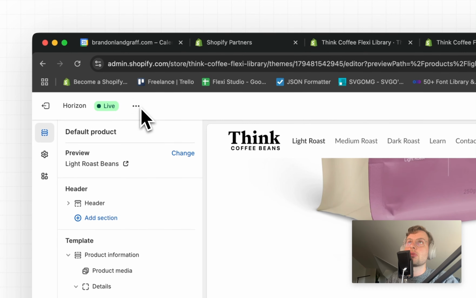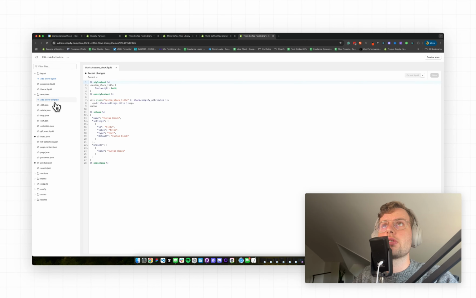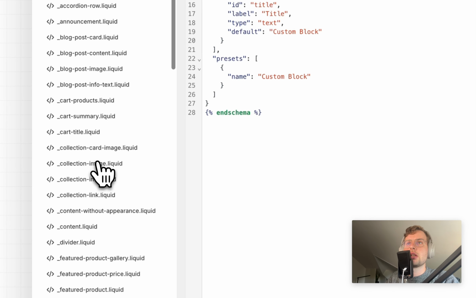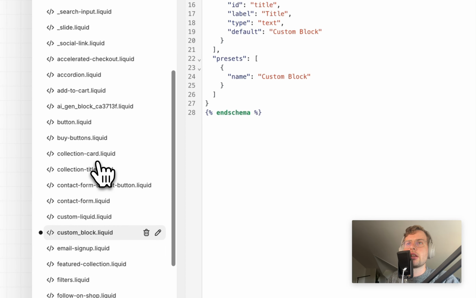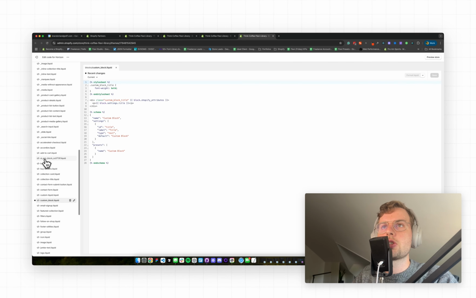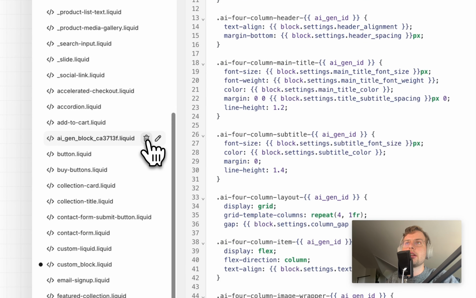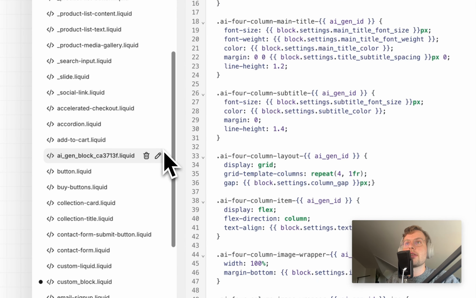So I'm going to go up here at the top and I'm going to go into edit code. And then inside the code editor for the theme, I'm going to go down into blocks. And then within blocks, we should now see these newly created blocks that start with AI_gen. So now to delete this block permanently, all you need to do is hit this delete button. And again, all these blocks are under the blocks folder inside the code editor.